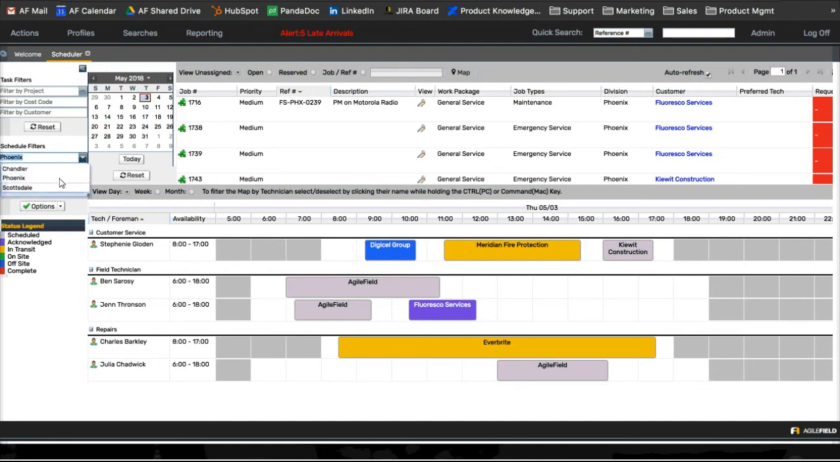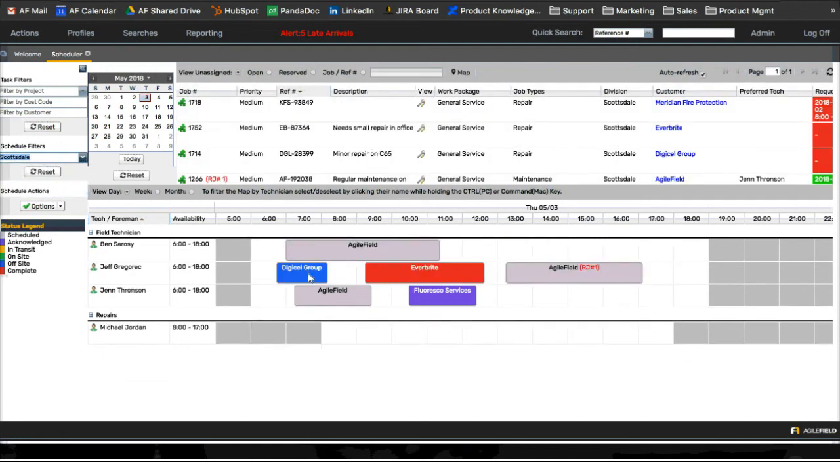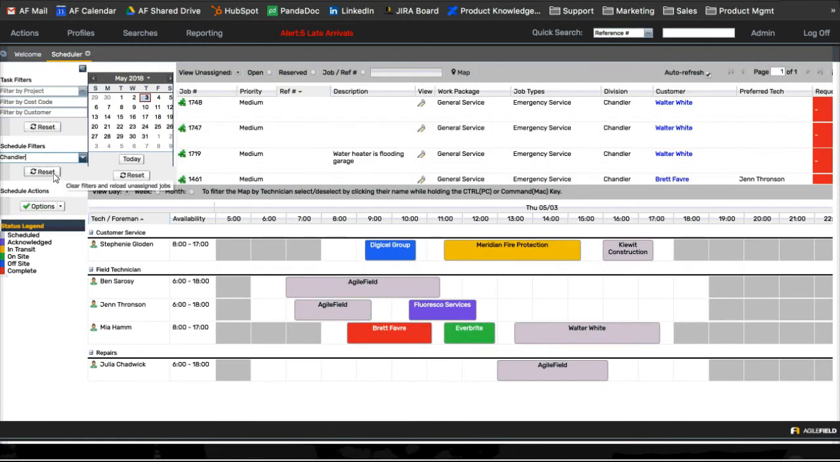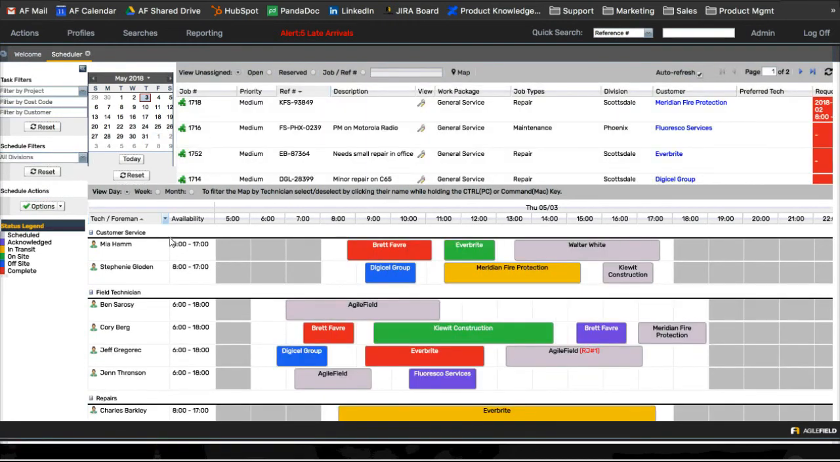Do keep in mind that I'm logged in as a super user, so I'm able to see all these divisions here. But if I were Mia Ham and I'm in Scottsdale, when I log in, I'll only see jobs and employees that are in Scottsdale. So that's a quick glimpse at scheduling a job there.